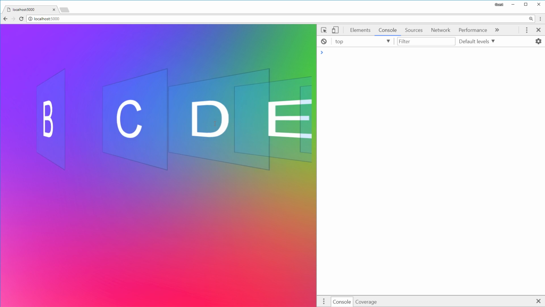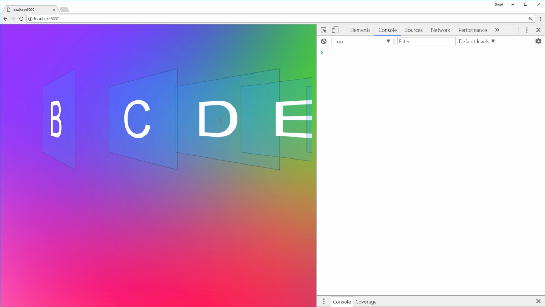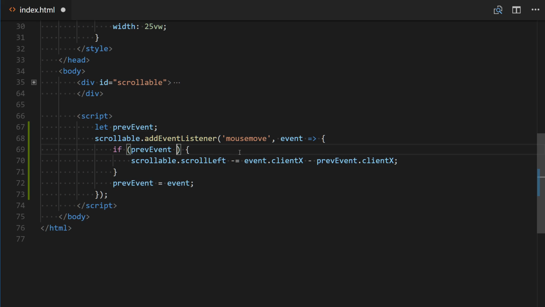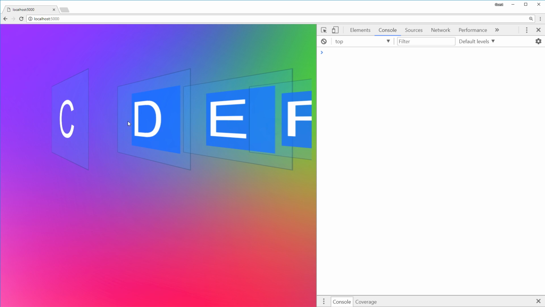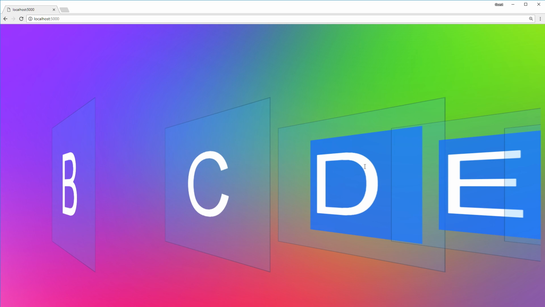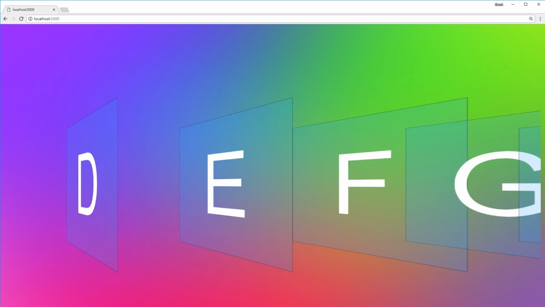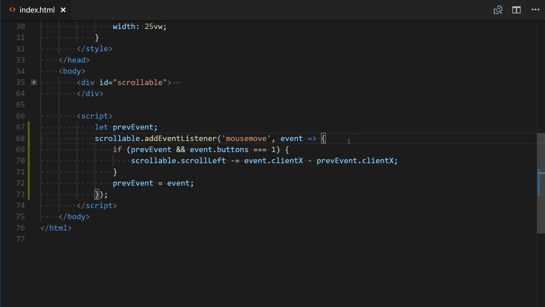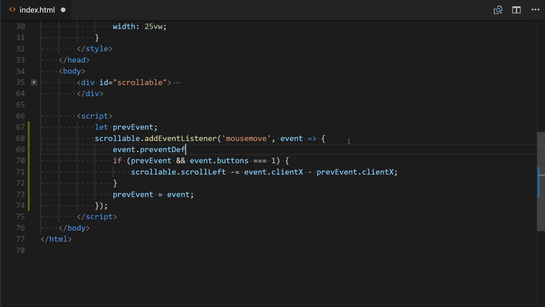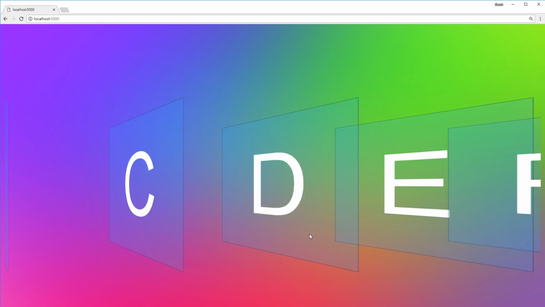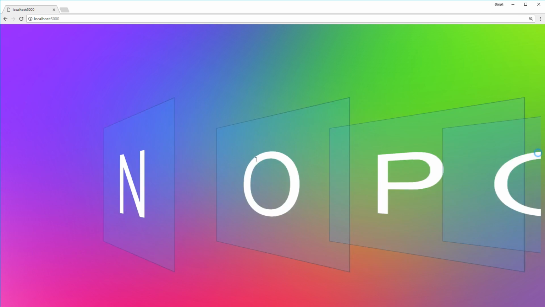It's scrolling in the right direction at least, but we aren't taking the mouse button into consideration. So let's add that. It is quite simple. Just say and event.buttons equals 1. Well, almost. We need to remove this selecting thingamajig. And you do that by saying event.preventDefault. Now we don't select the letters, which is very nice.